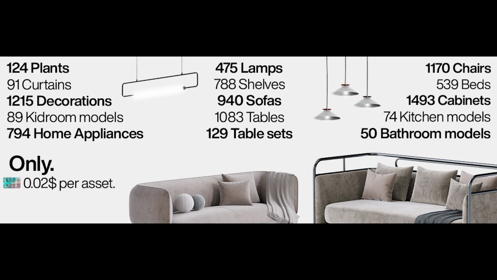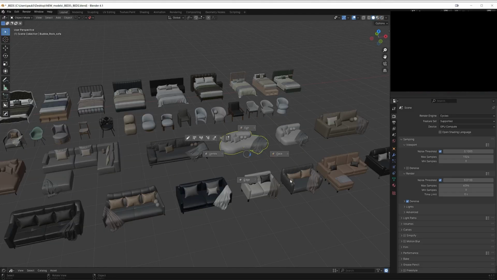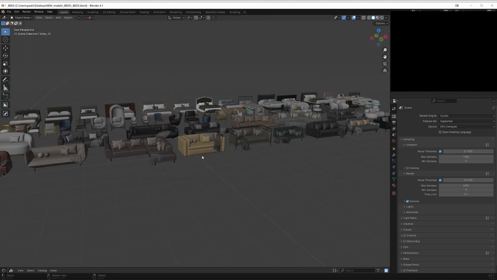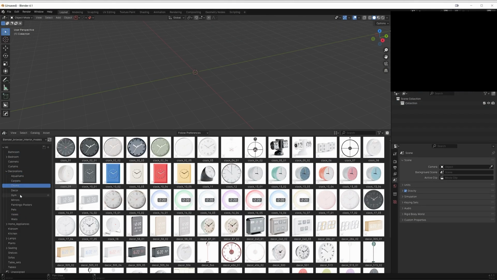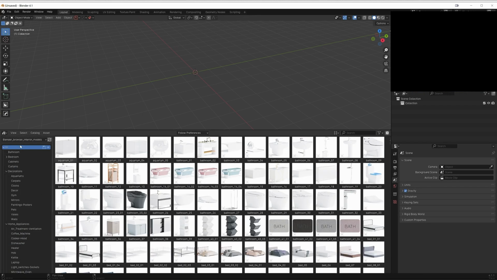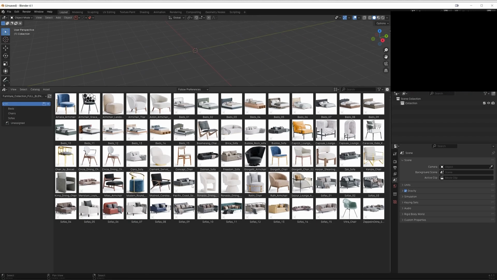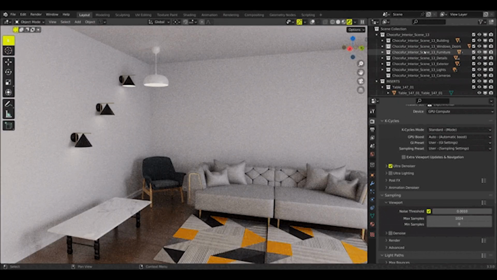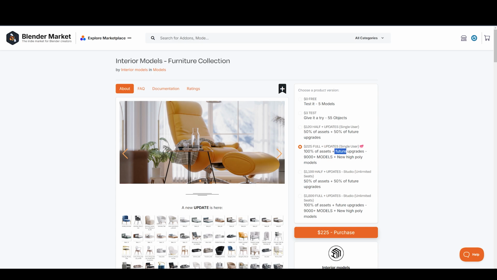One asset for only 2 cents, and each asset is handcrafted with clean topology, meaning they're high quality and fully optimized. Plus, the collection is fully compatible with the Blender asset browser, with every asset neatly categorized for easy access. Just drag and drop them into your scene. No extra hassle. And the best part? You get free updates for life.